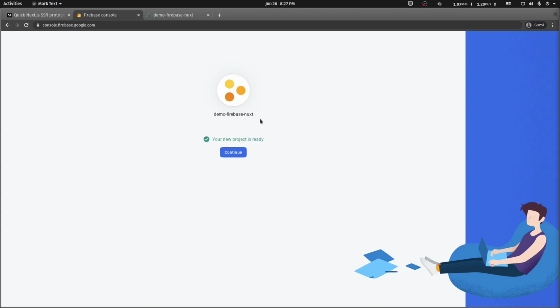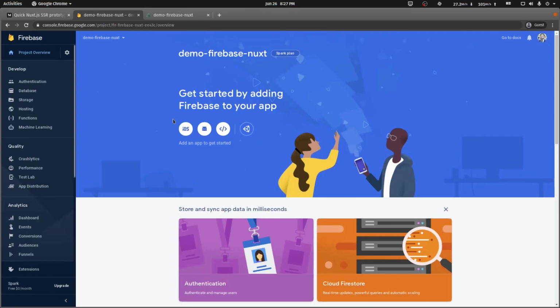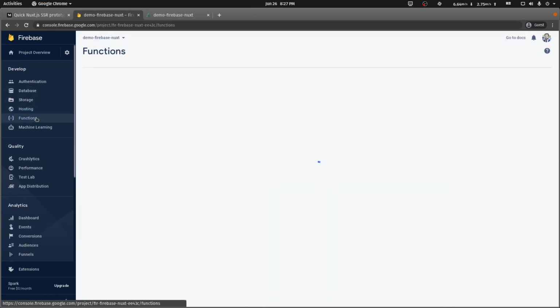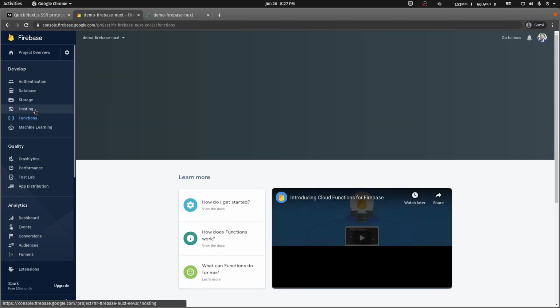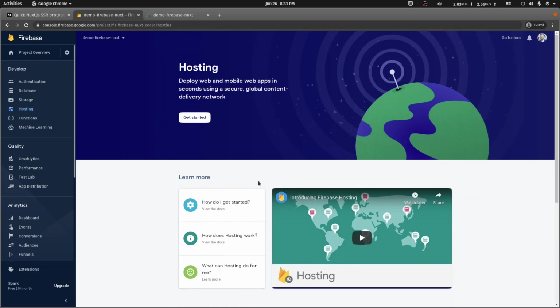So our project has been created, so let's head over to our project dashboard, and we can see our hosting and functions from here. When they are deployed, we will be able to monitor and see them from this dashboard. Next, we need to initialize Firebase in our Nuxt project.